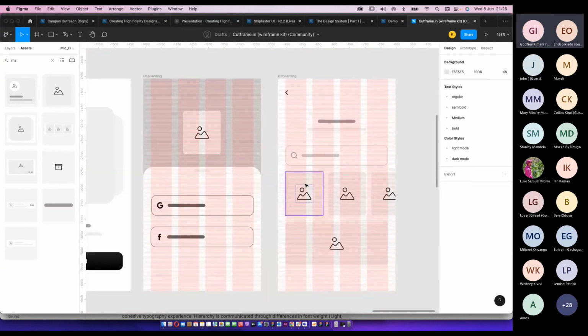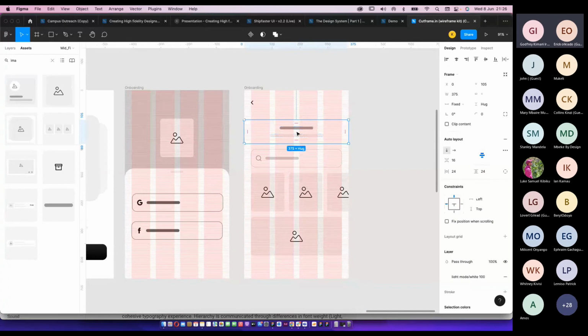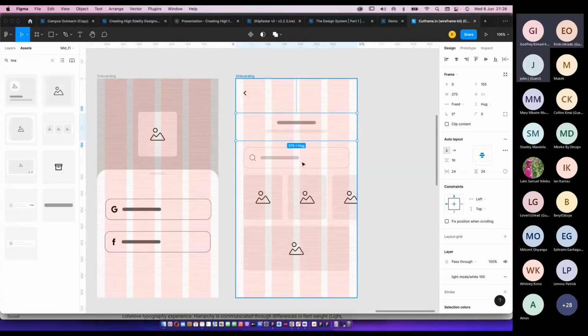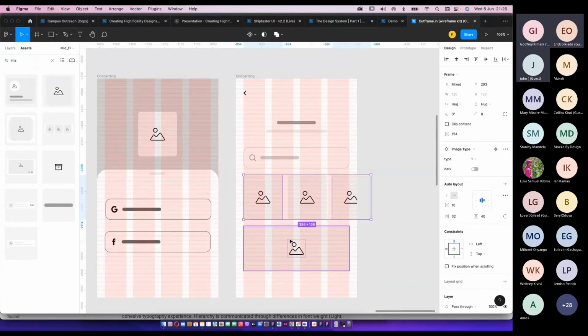All right, so maybe let's say this one, the user will now be able to have a text on top here, they can search and then you can give them.